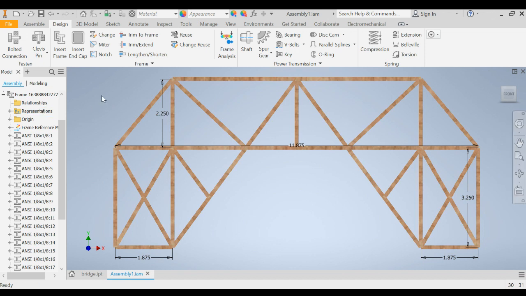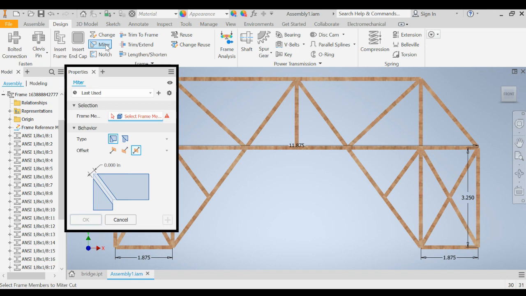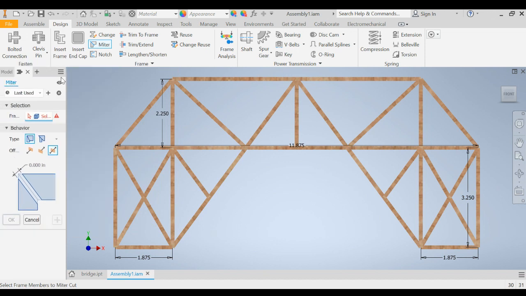So one of the tools that they give you in the Autodesk assembly is the miter option. So we're going to choose this miter option. We don't really need to change anything out of this. We're just going to move this off to the side a little bit. And we're just going to do the perimeter members, and we're going to miter all of those so that it cleans up the joints in between them.